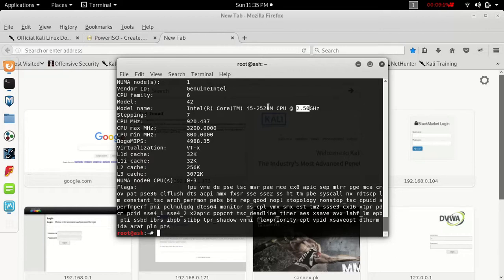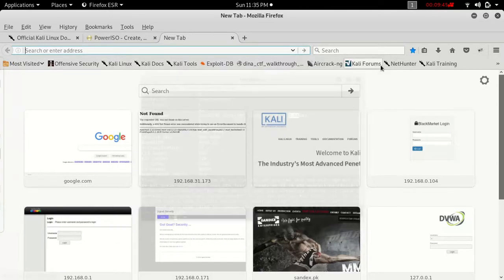You can go for i5 or i7. Just make sure the gigahertz is at least 3 or more than 3. RAM would be a minimum of 8 GB. And if you have an SSD drive, that's the best, but an HDD also works. So these would be the specifications, and after that you can start.